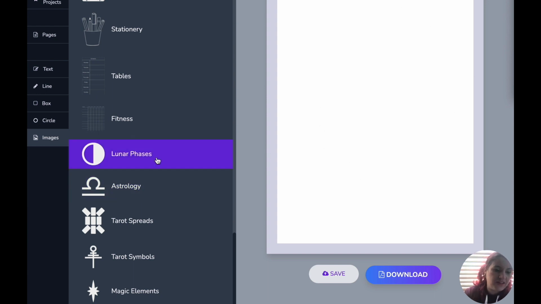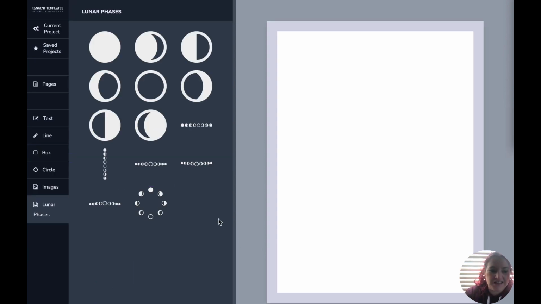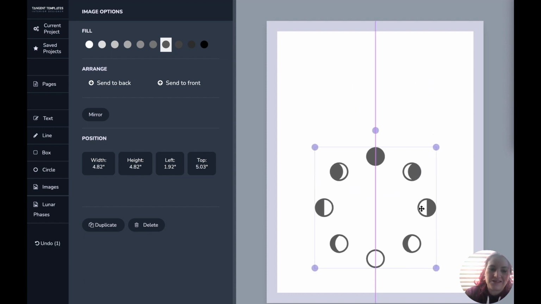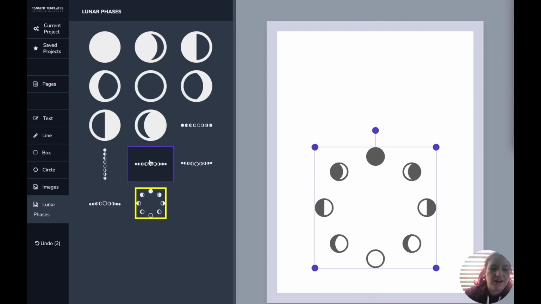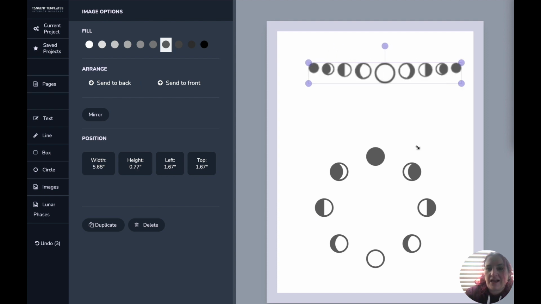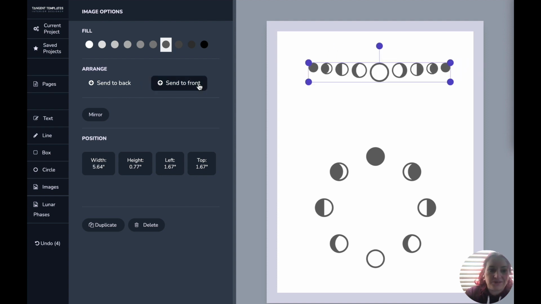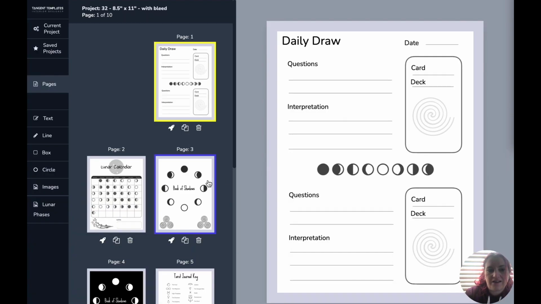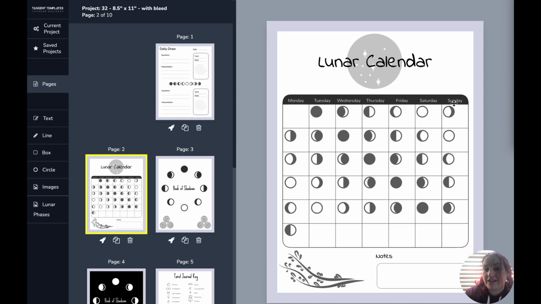As I said, we've added 5 folders, and these are Lunar Phases, which I just love. These are like moons. And they're so pretty. I like these moons. So we've got round moons, we've got lines of moons, and we have lots of individual moons. And I've actually made a few designs with these moons here. So you can see them on here. I made a whole lunar calendar.